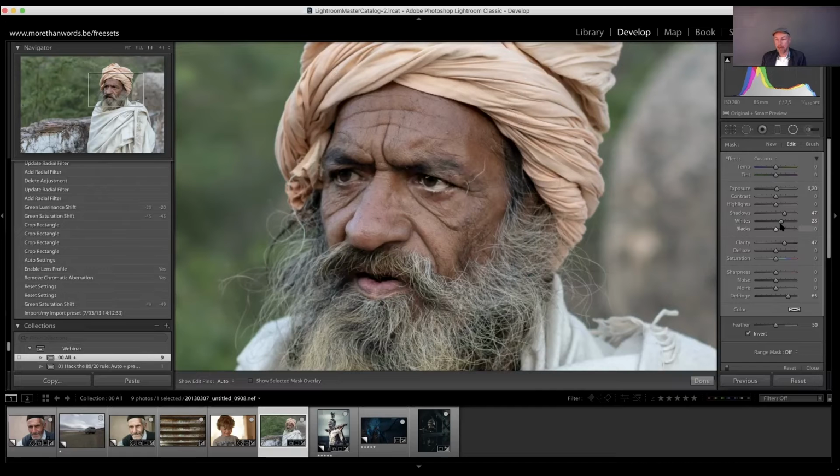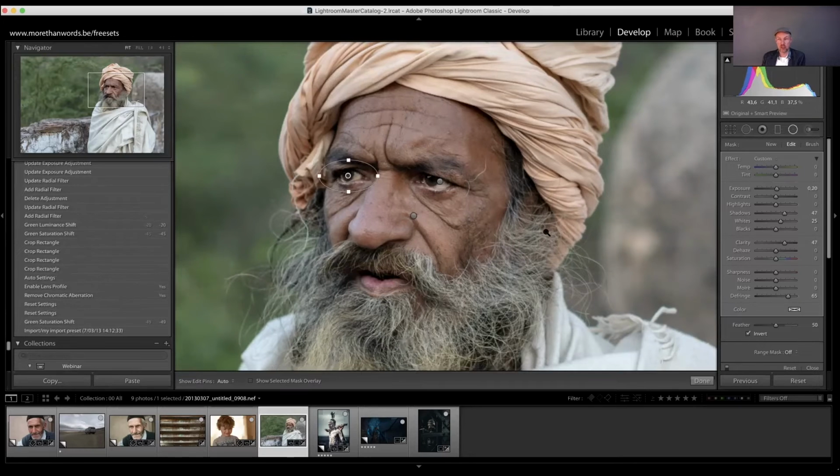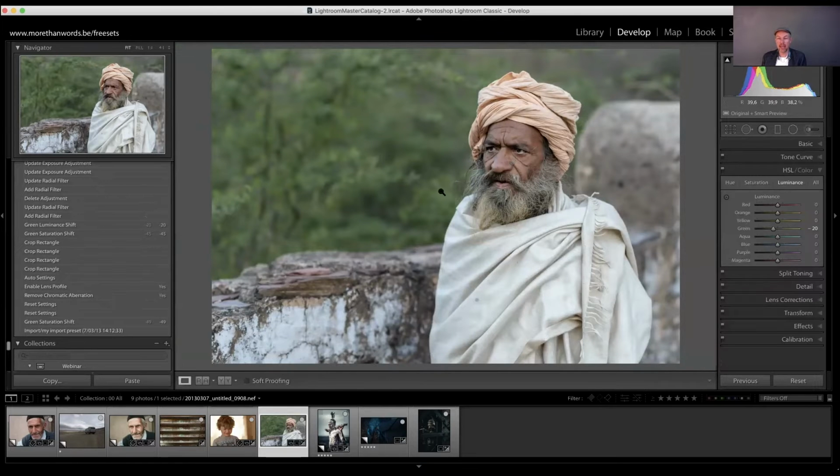And then when I'm happy with my settings, I can just Command-Option on a Mac or Control-Alt on Windows, click and drag to duplicate this to the other side. You see? And so now with a couple of small changes, I've actually finished editing this image, right? And this is what I would call just a corrective edit.